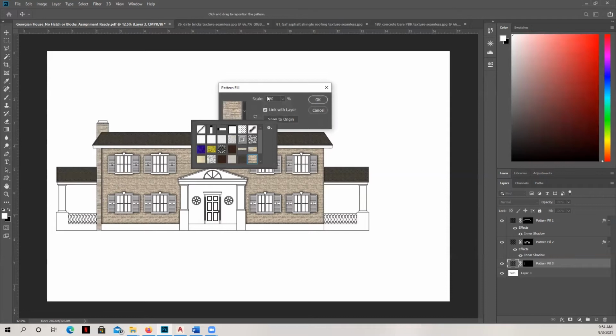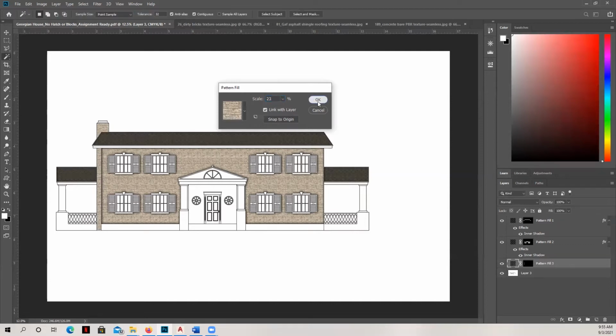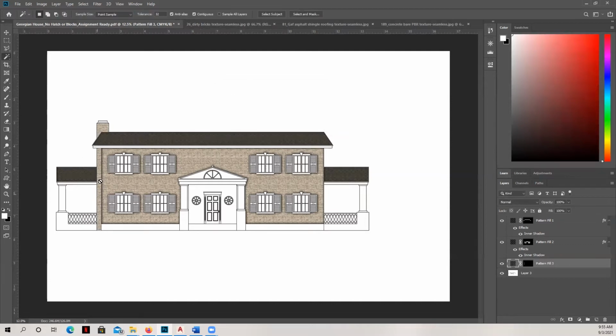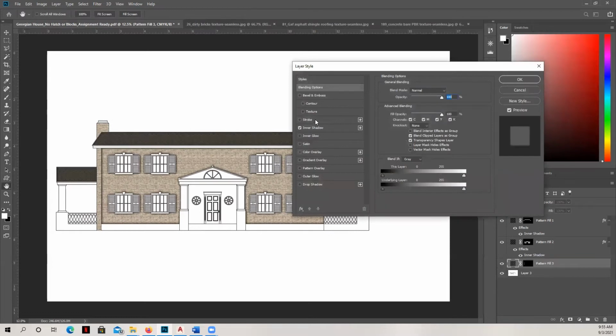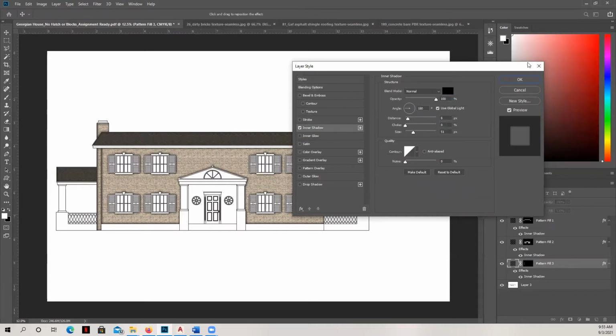It can be helpful to remember the scale of things. If you have a little notepad next to you, then you can make sure that everywhere that you're applying the pattern, you get the scale the same on each one. Sometimes that can be helpful. So I'm going to double click and grab that inner shadow. And again, I'm trying to keep the inner shadow the same. Looks good.